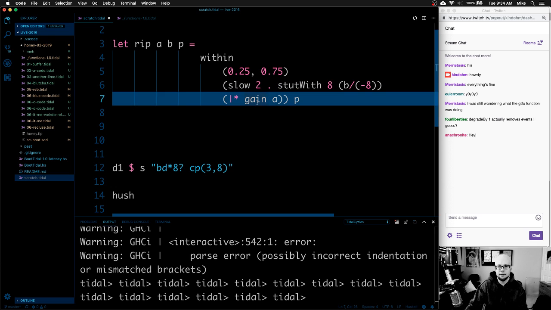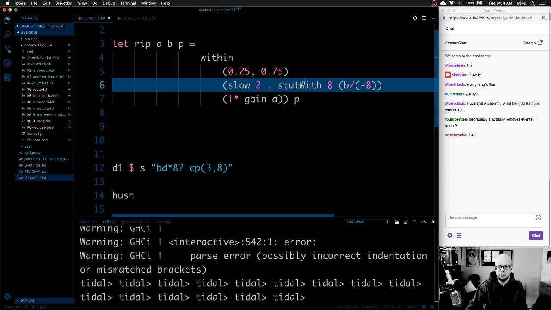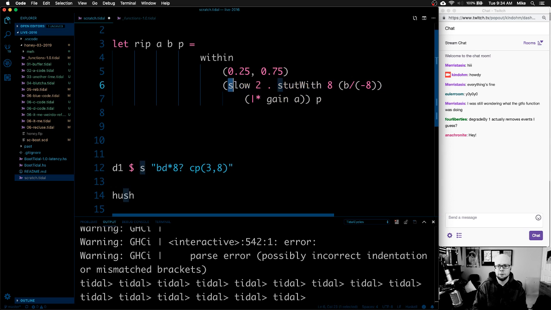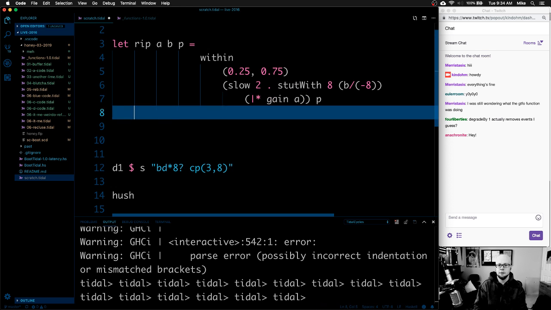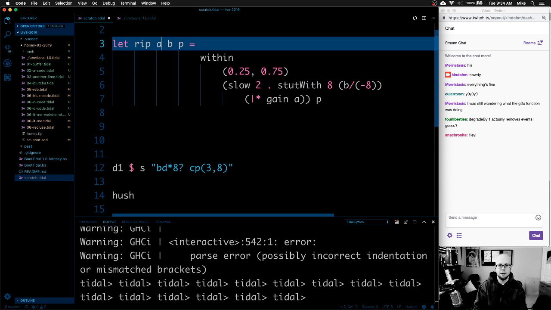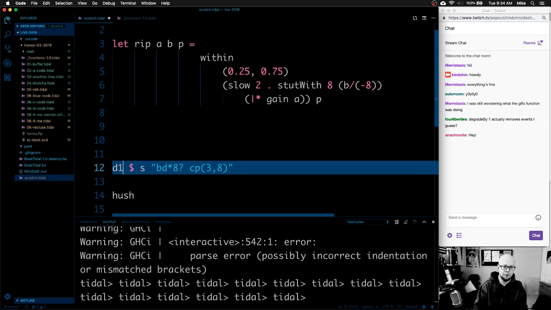And then I'm trying to remember what I did in my function here. Gain. Oh yeah, it does the slow, then the stutWith, and then it also does the gain. So it multiplies the gain of each stuttered note by this a, which is a percentage. Okay, enough of that. Let's actually use this.